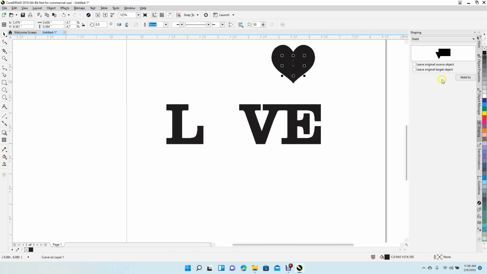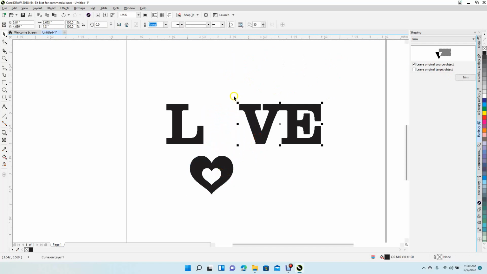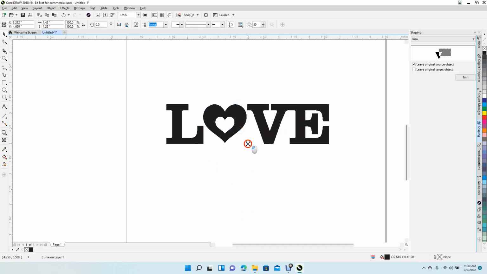I already have mine open, so I'm going to go ahead and change from weld to trim, and then with the smaller heart selected, I'm going to click trim, and then I'm going to click the bigger heart, and then we're going to drag this out of the way. Get rid of this one. Okay, this is going to be our center heart. So we're going to click on these two, hold down Shift key, and move them out of the way. Now we're going to move this up into place, maybe make it a little bit bigger.